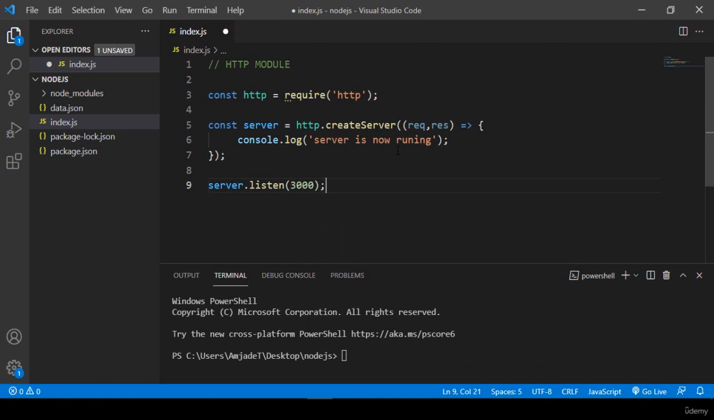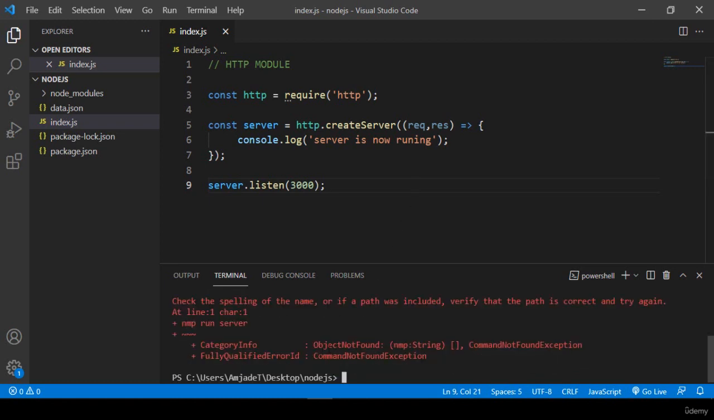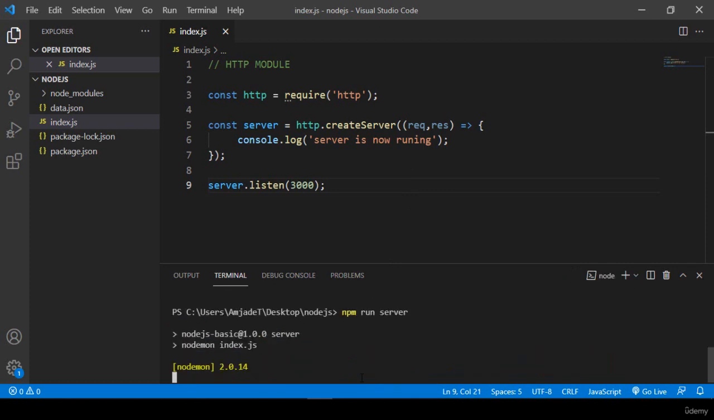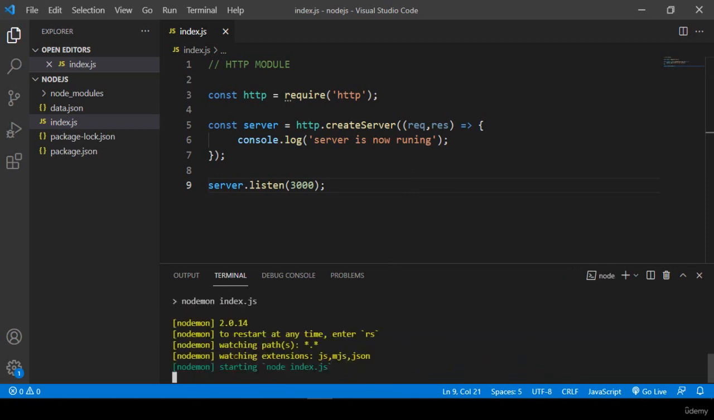Now if you want to check it, I click save all, and here I want to run npm run server. So then our server will be executed. I click enter. Here you can see a spelling mistake, npm run server. npm run server, enter. Now our server is running. You can see our server is now running.